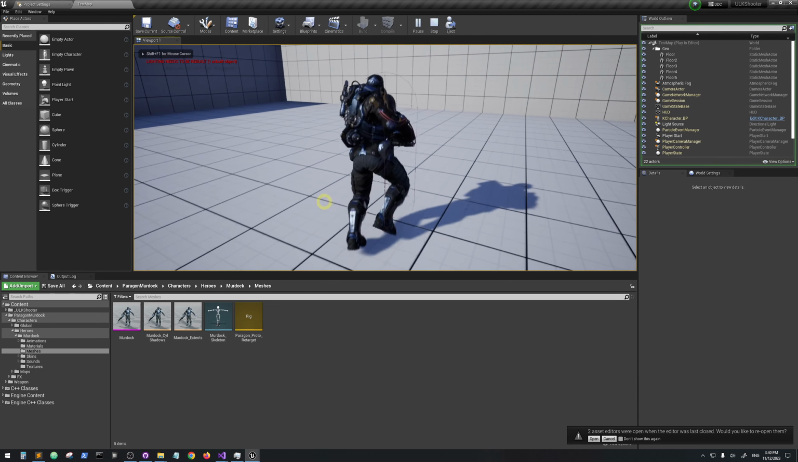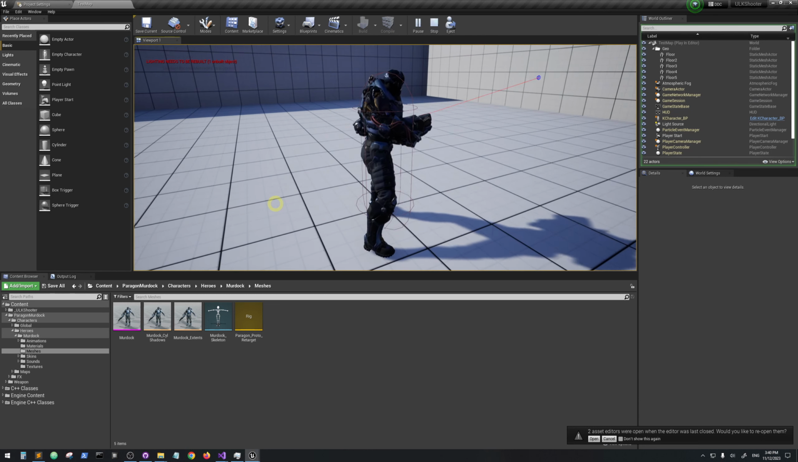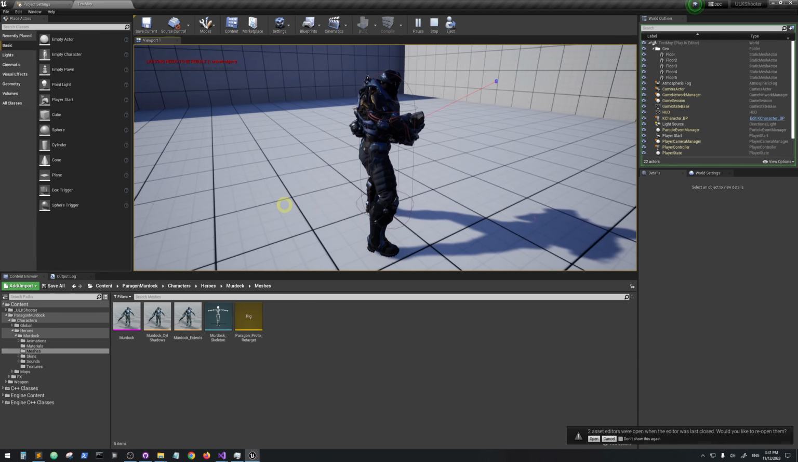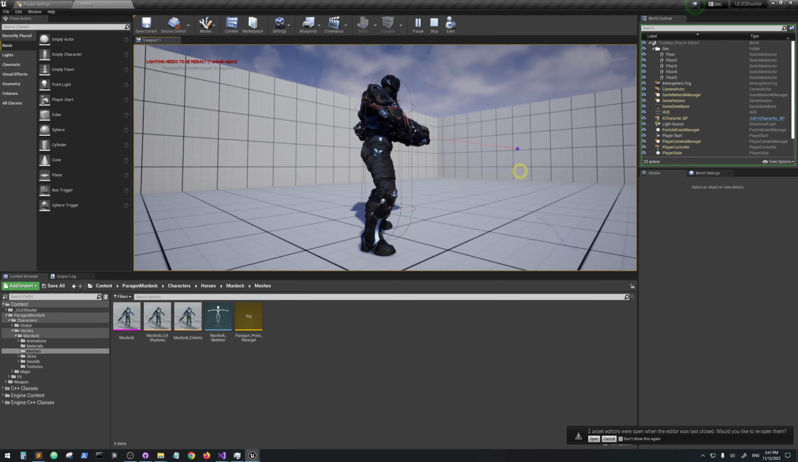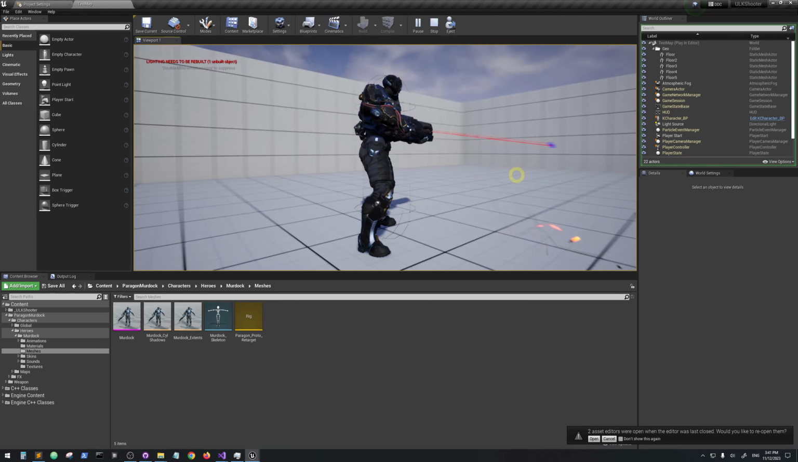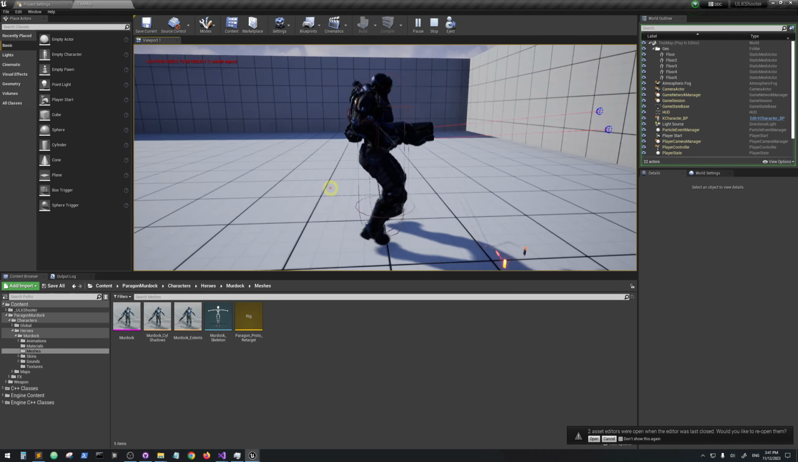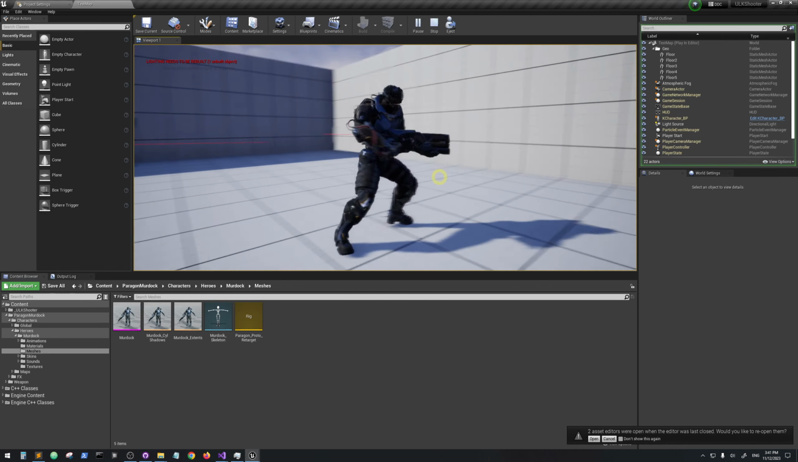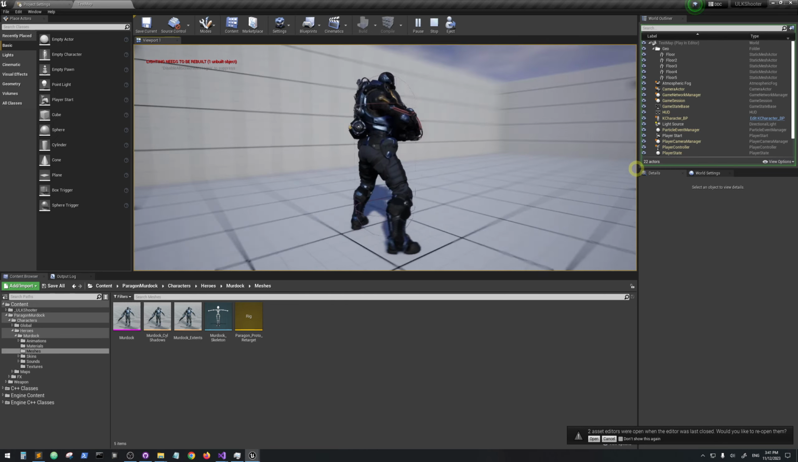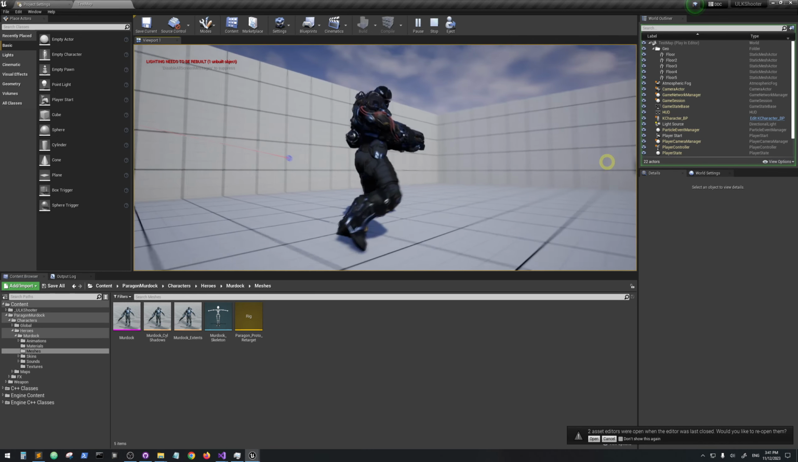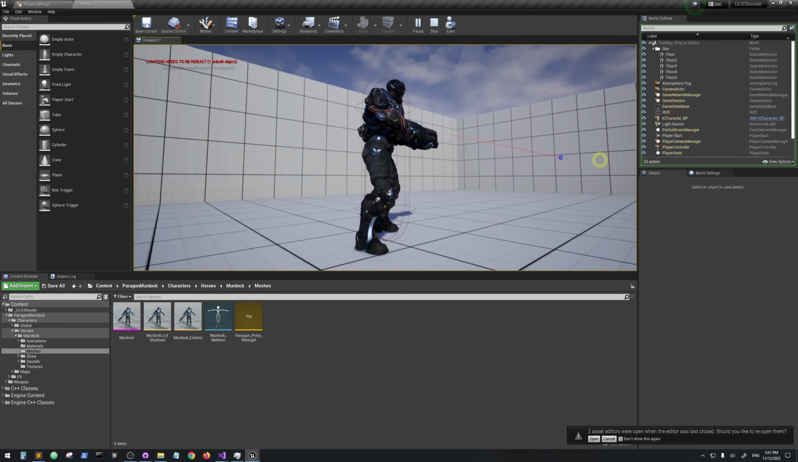Okay, there you go. You see the red line is the trace direction, and the blue sphere is the hit point, right? So every time we fire, we will shoot a trace and hit something. Alright, now we can hit something, and we know where we hit. That's great.